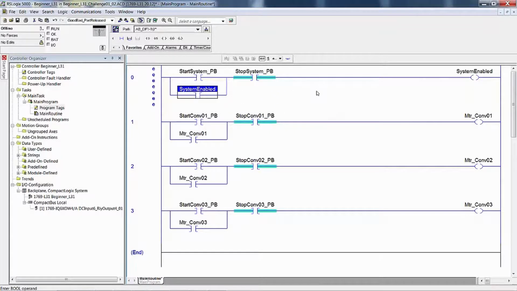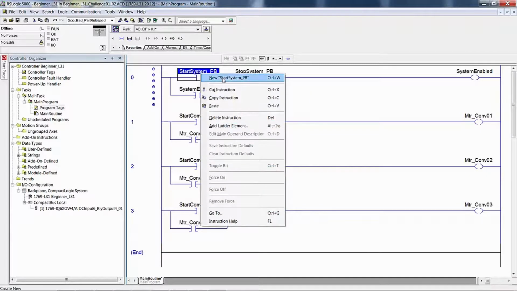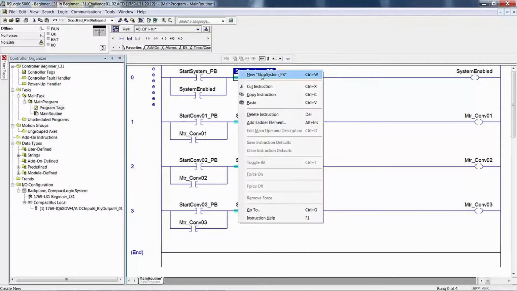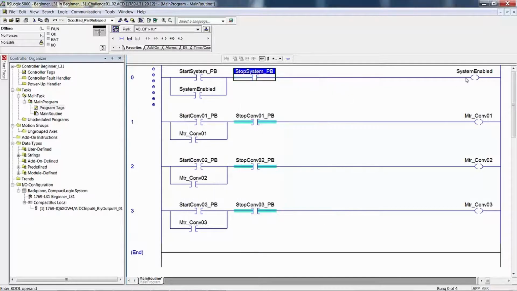But none of these are tags. Define these tags as program scoped. Right-click, New, Program Scoped, Create. New, Create, New, Create. Notice that the logic is identical. We're not going to download yet.